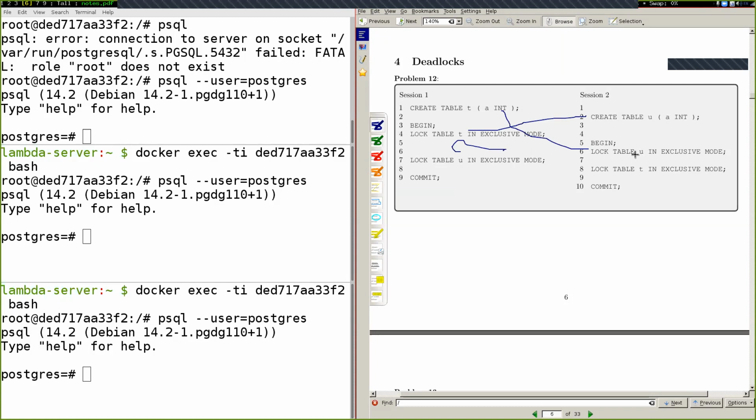Oh, and I drew my things backwards. That's what I get for not having a pen that works. Well, that's just going to have to stay looking like gibberish, I guess. Sorry about that. But so here we have T then U, and over here we have U then T. That's the fundamental problem causing this deadlock, that they're both relying on the same resources, but they're doing it in different orders. This is the most common situation for deadlocks.